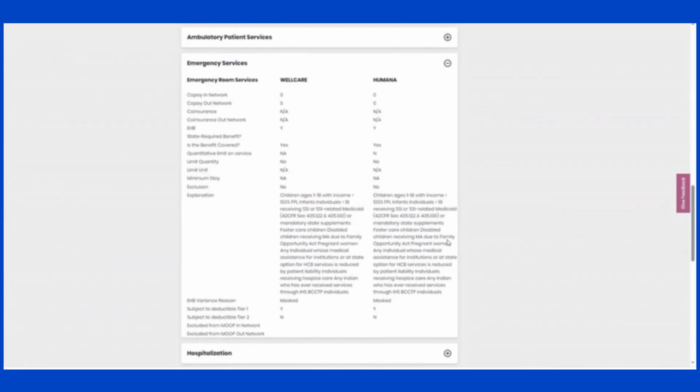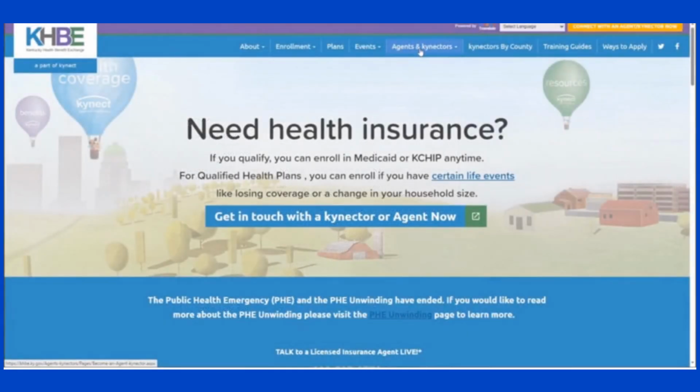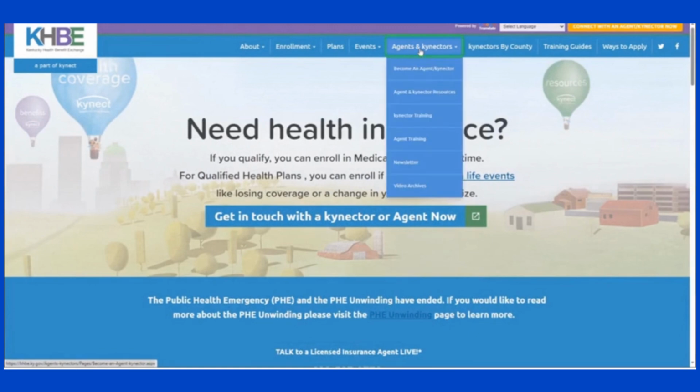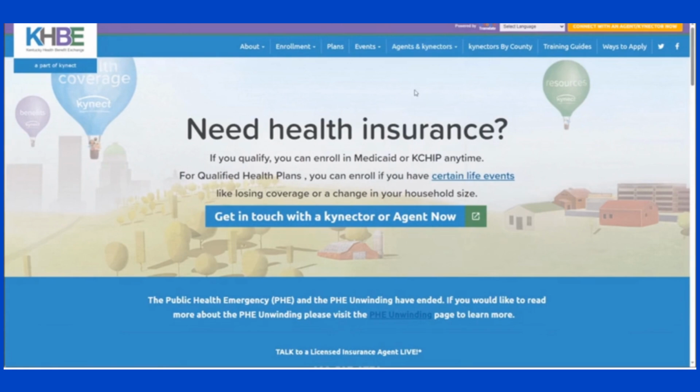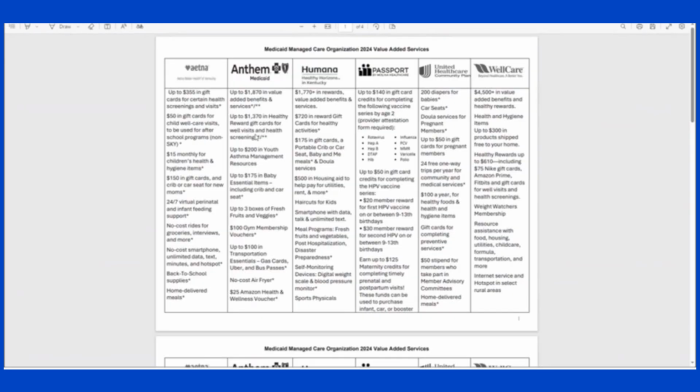of costs. Along with comparing the plans on this screen, by visiting the Medicaid Managed Care Organization 2024 Value-Added Services document on the Kentucky Health Benefit Exchange website, we can compare additional benefits associated with the various Medicaid providers. To locate this document, select the Agents and Connectors tab. Next, select Agent and Connector Resources. Click the Brochures and Information Sheets button and select the MCO Extra Benefits/Services 2024 link. This sheet demonstrates the value-added services of various Medicaid plans.